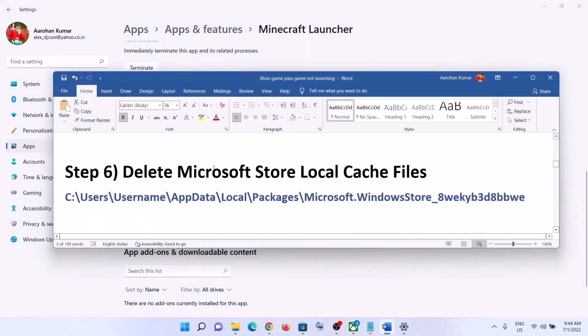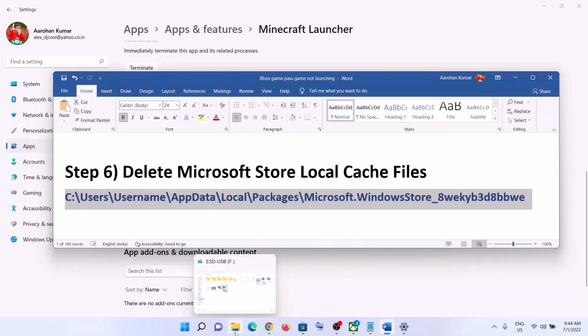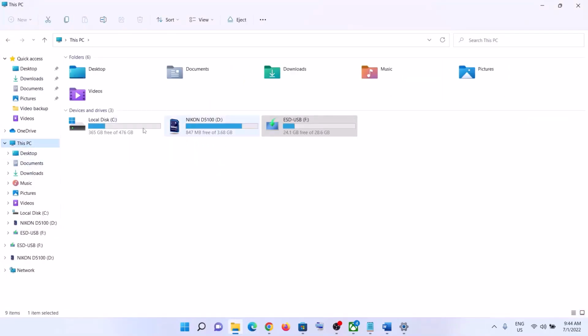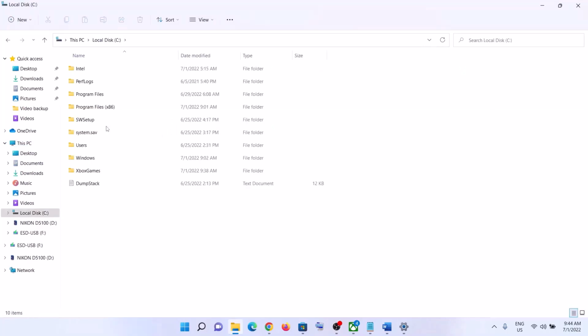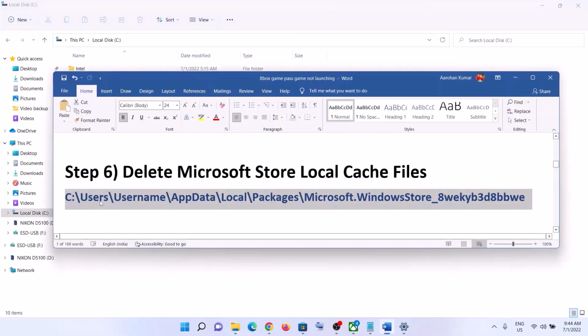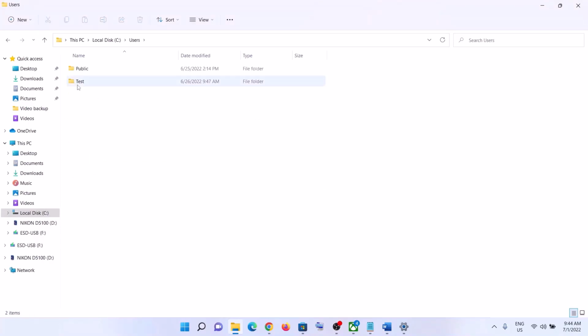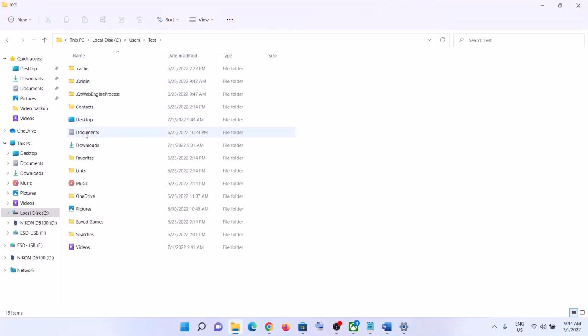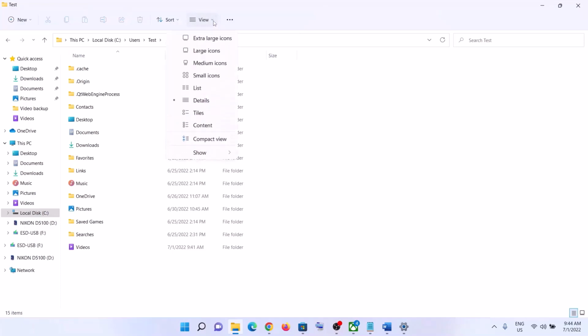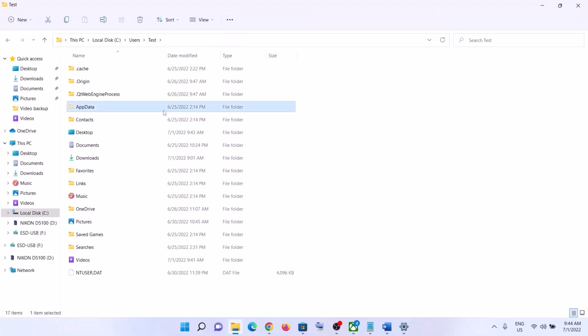Now the next step is to delete Microsoft Store local cache file. For this, go to this location. So open File Explorer on your computer, then go to this PC, open C drive. Now open users folder and then open your username folder. Now open AppData folder. Now if you don't see the AppData over here, in that case in Windows 10 somewhere over here you will see view option. Click on view and then put a check on the box which says hidden items. In Windows 11 click on view over here, select show and then put a check on hidden items, and then you should be able to see AppData over here.